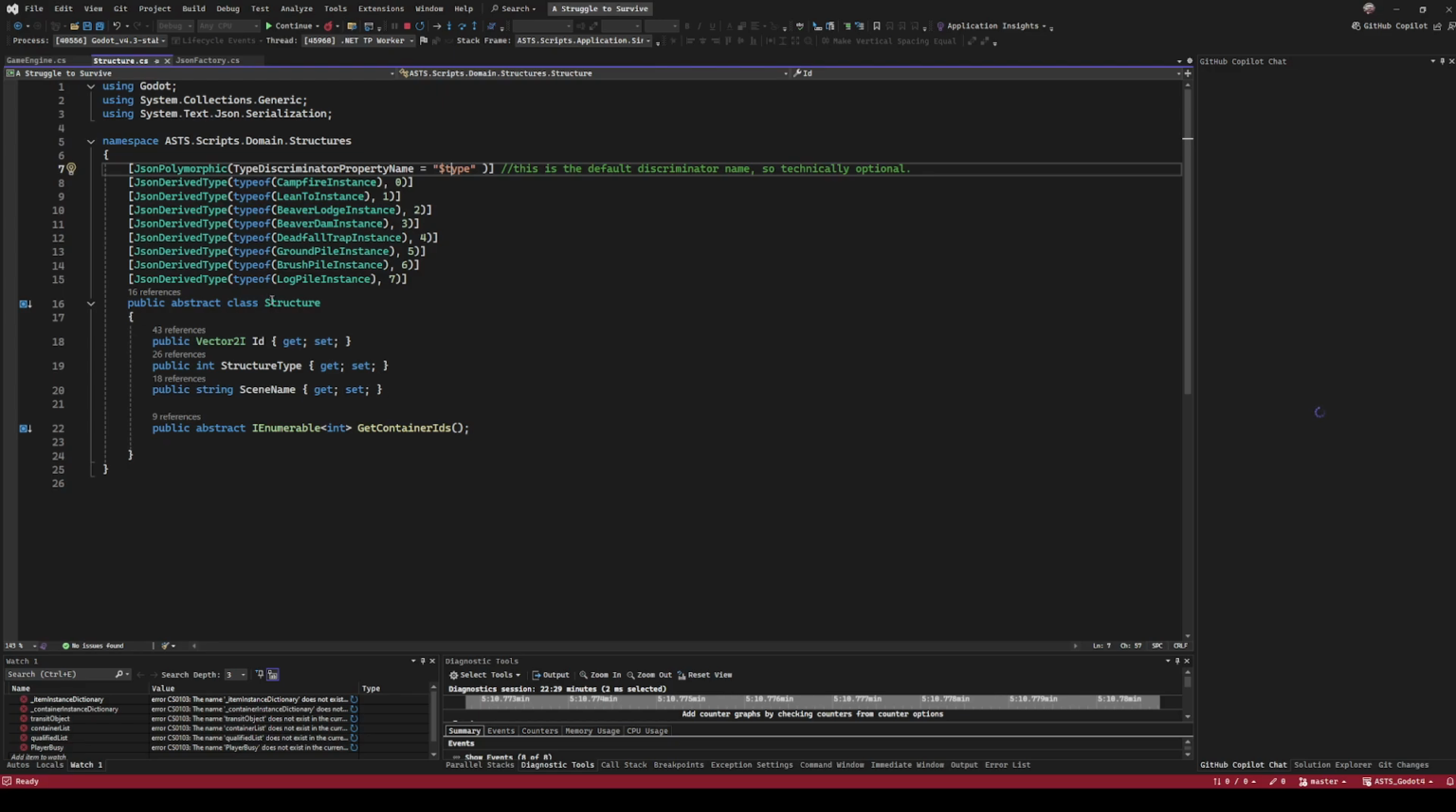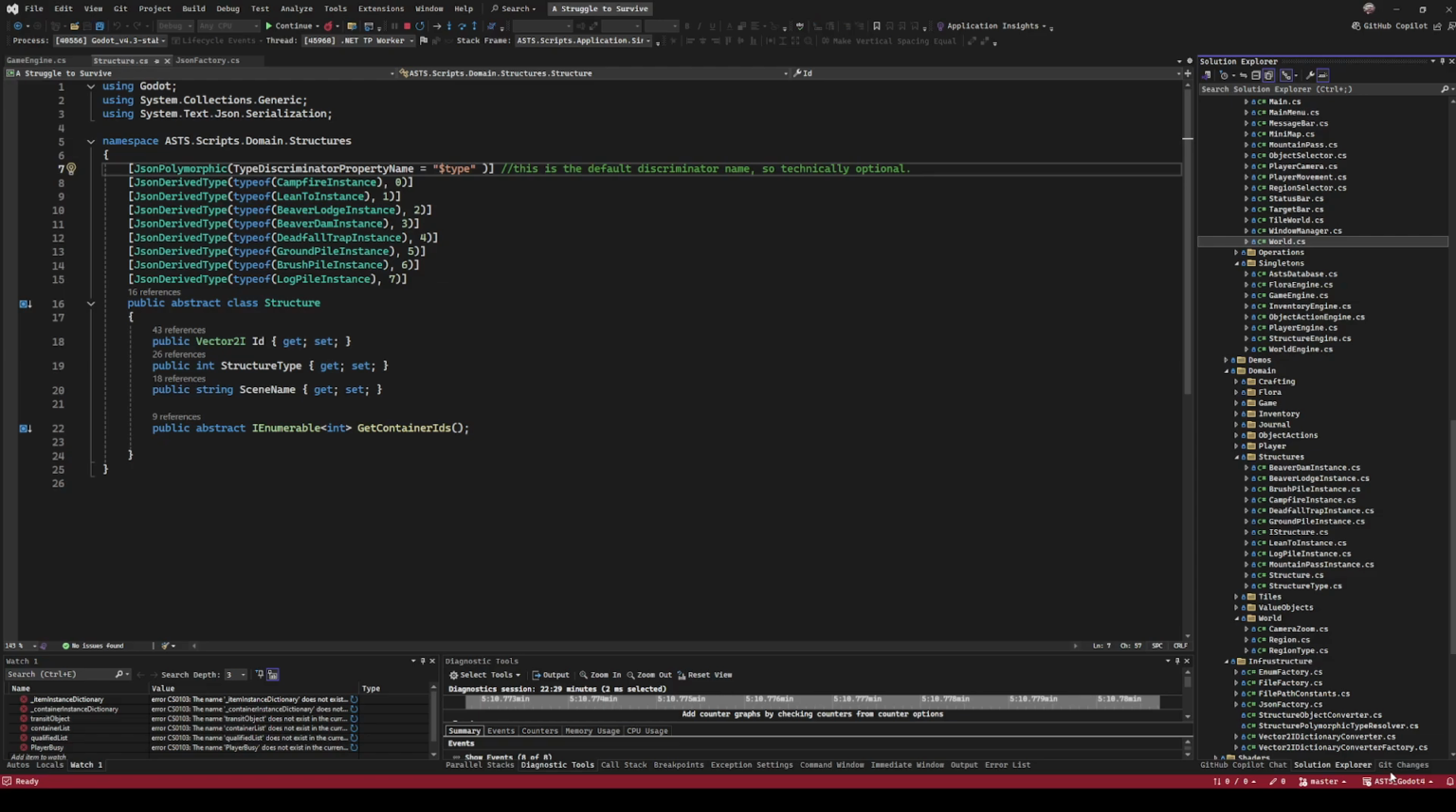So here we have a class, Structure, and this is my base class. In my game, I have structures that appear in the world, and there are different kinds of structures. Each structure has different properties. For example, a campfire is different from a lean-to, which is different from a beaver lodge, but they're all structures. They all inherit from Structure.